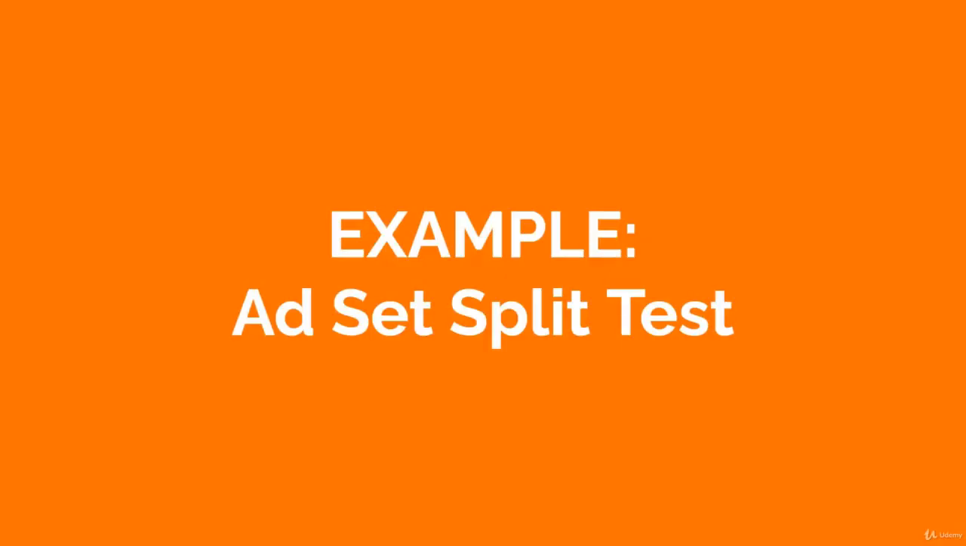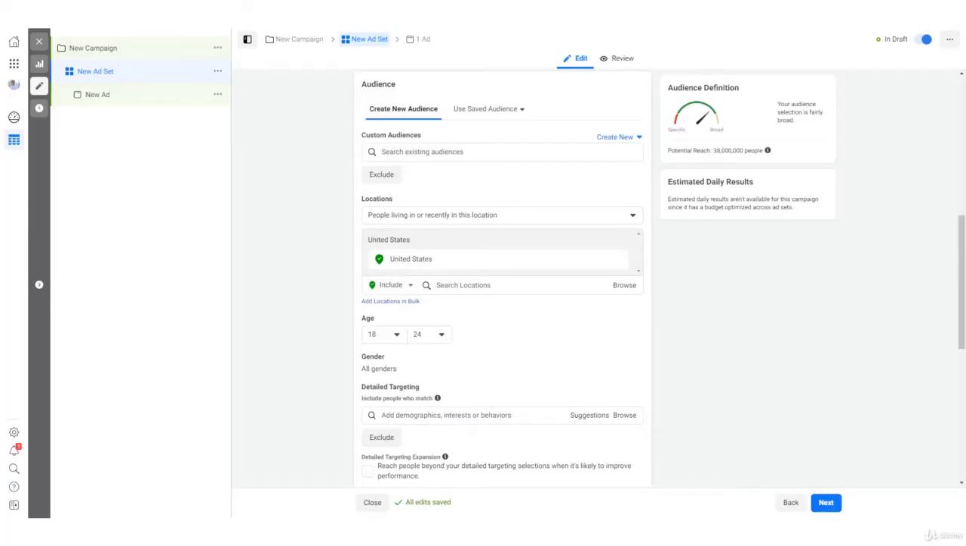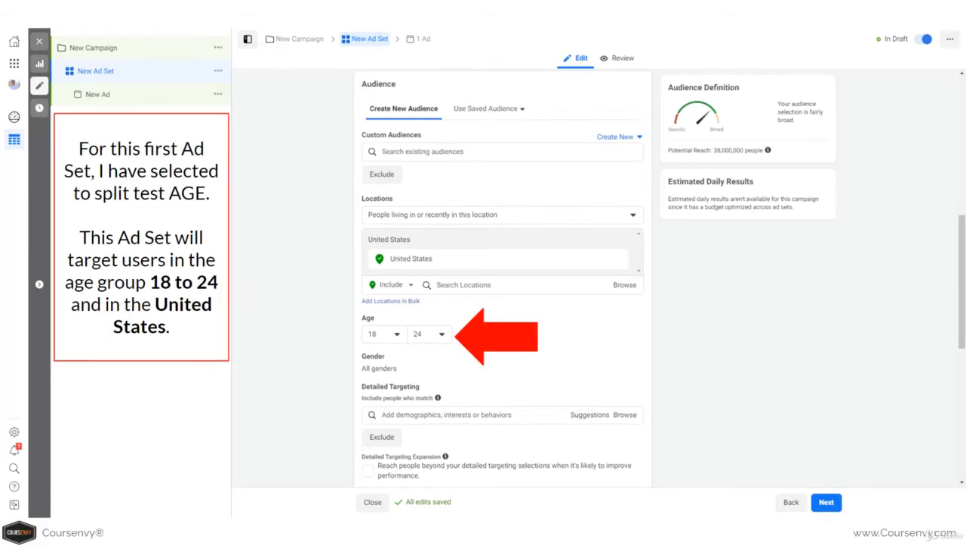So let's look at an example ad set split test. First, choose your objective and name your campaign. Always name your ad set so you can easily understand the variables just by reading the name in your ads manager. So if I'm testing dogs in the US for ages 18 to 24, I would go US 18 to 24 dogs. For this first ad set, I have selected to split test age. This ad set will target users in the age group 18 to 24 in the United States.